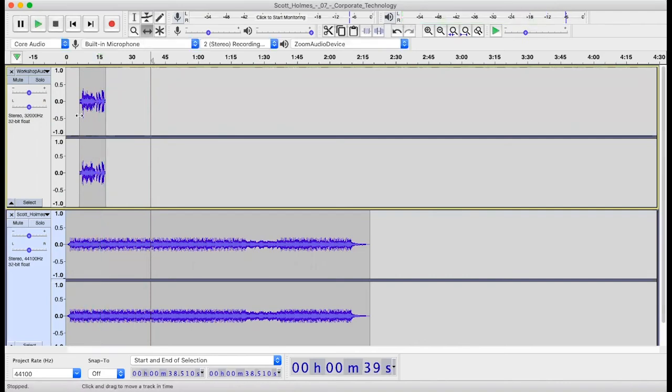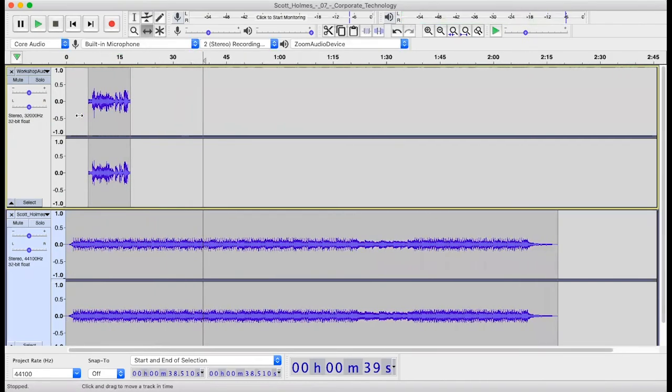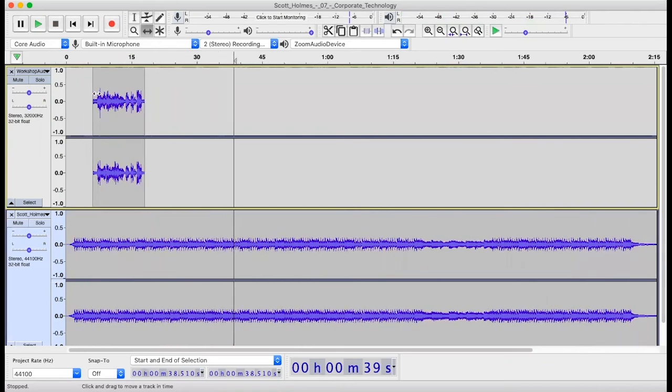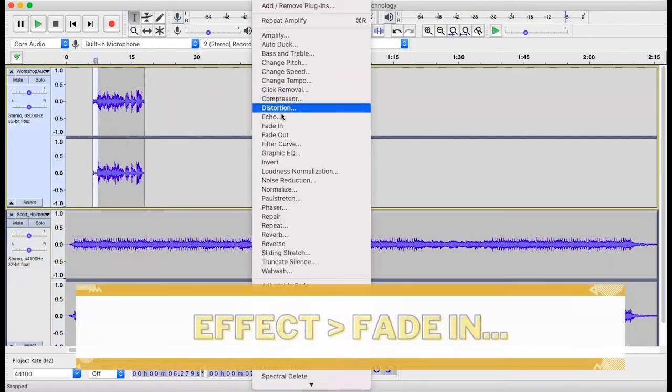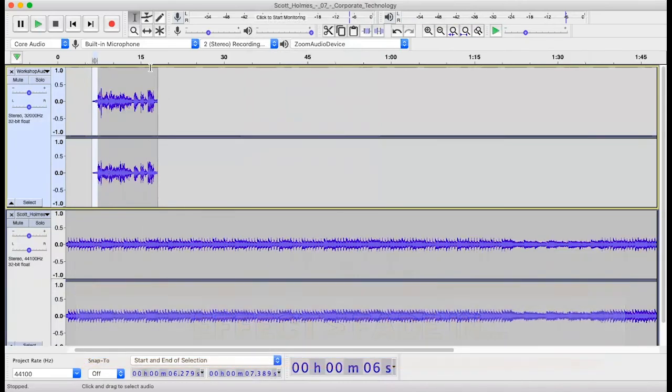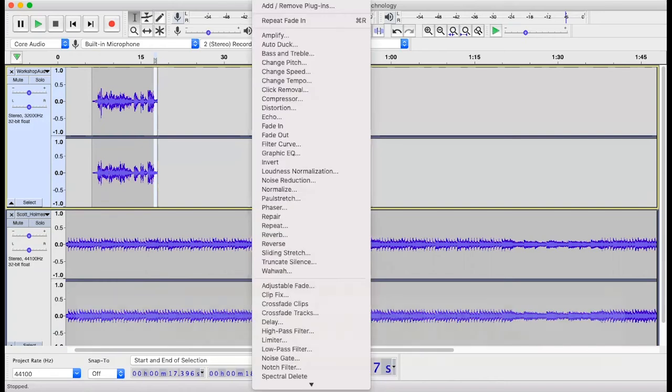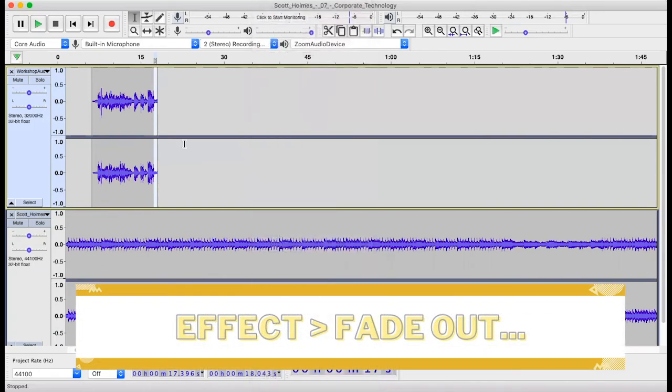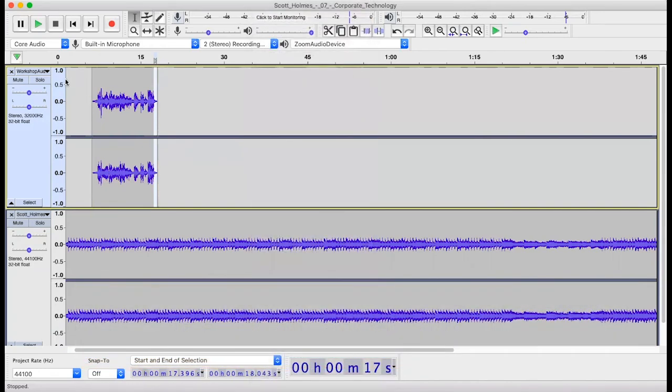So that wasn't too bad, but you notice that the audio starts off pretty jarringly. So you want to come up here and click the selection tool, and you might want to just select the beginning part of the music and then go to Effect and click Fade In. And then similarly here, you want to select the end of the audio where I've stopped talking and click Effect and Fade Out. And that should give us a less jarring start.